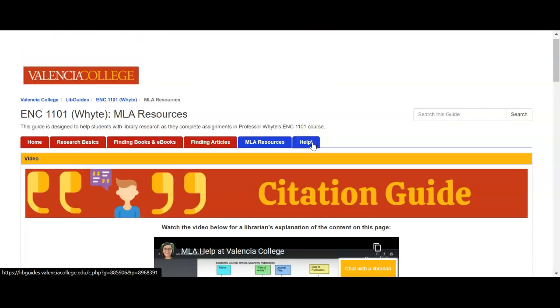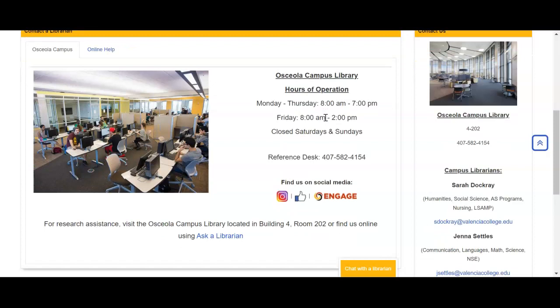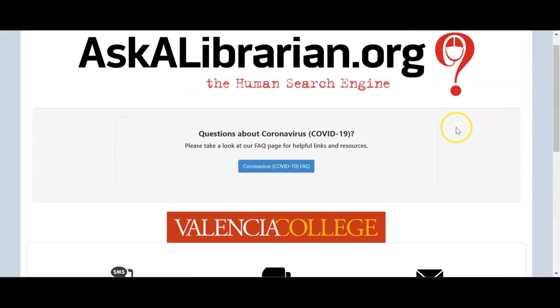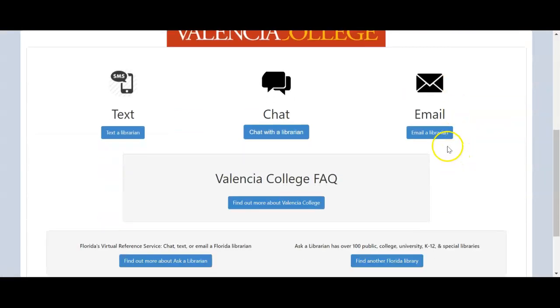If you have any questions about using citations or any of the content on this page, you can visit the Help tab. You'll find information about the Osceola Campus Library, and you may also find it helpful to visit the tab for Online Help. This links to our Ask a Librarian service, which is an online instant messaging service with librarians. If you click on the link to askalibrarian.org/Valencia, you can see it will redirect you where you can send an email or a text message to a librarian. Of course, those go straight to a librarian, so we're only checking those during operating hours.